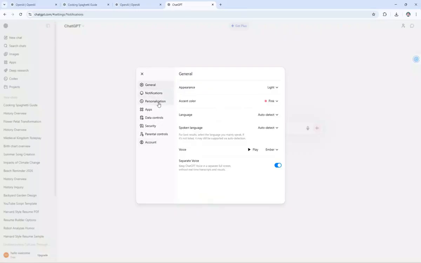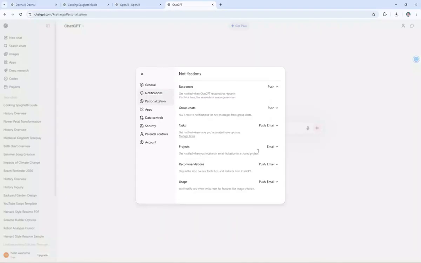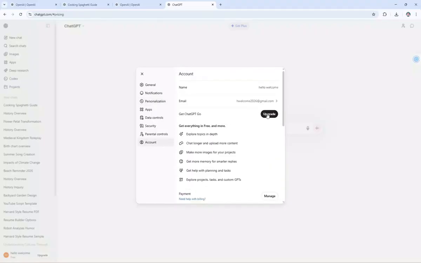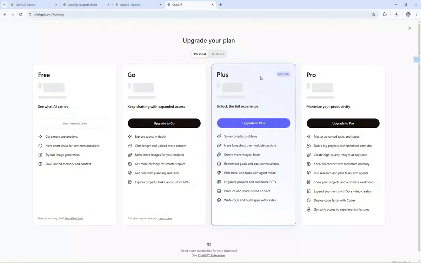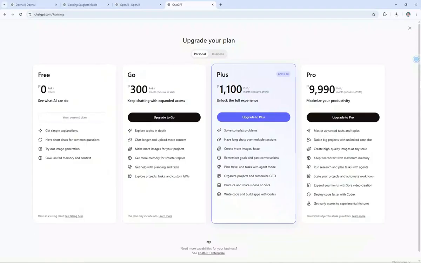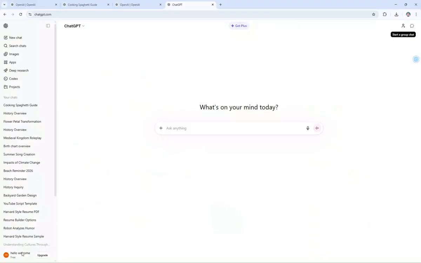From there, you should see an option labeled Settings or Account Settings. Click on that. In the Settings menu, look for a section labeled Updates or Software Updates. This is where you'll find the latest features and updates available for ChatGPT. If there's a new update, you'll see an option to enable or install it. Click on that option and follow any additional prompts that appear to complete the update process.